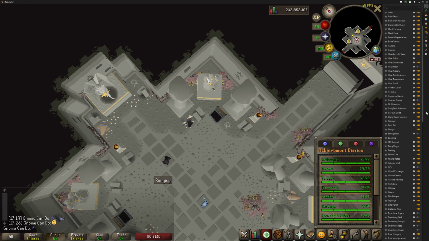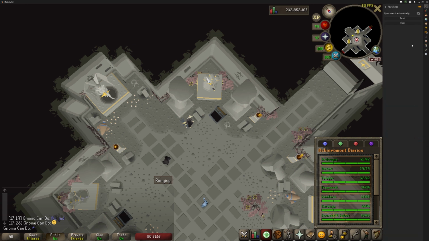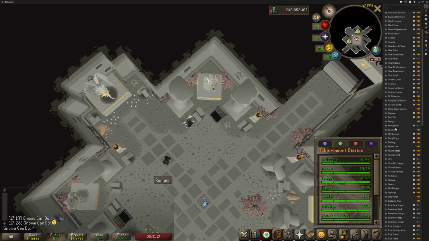Where were we? Fairy rings. This lets you search for your location in a fairy ring using tags. Super, super helpful. Just keep this guy on. I forgot that was even a Runelite feature. I thought that was in the original client, but it's not. Thank you, Runelite.